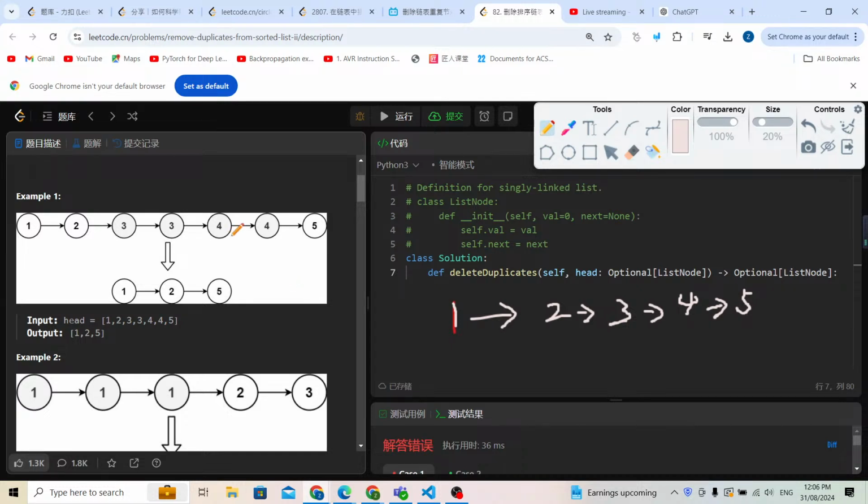Definitely, no matter how many duplicates, we're going to keep one. For 3, we keep one; for 4, we keep one. But we're going to put 3 and 4 inside a set. Now we're going to use another loop: while we find a node that is inside the set, for this 2, it's going to be pointed to 4. Now we're going to check 4. If 4 is inside the set, this 2 is going to be pointed to 5. So this is the easiest way.